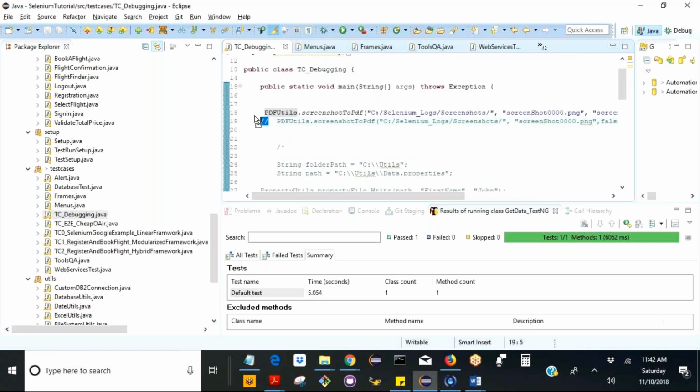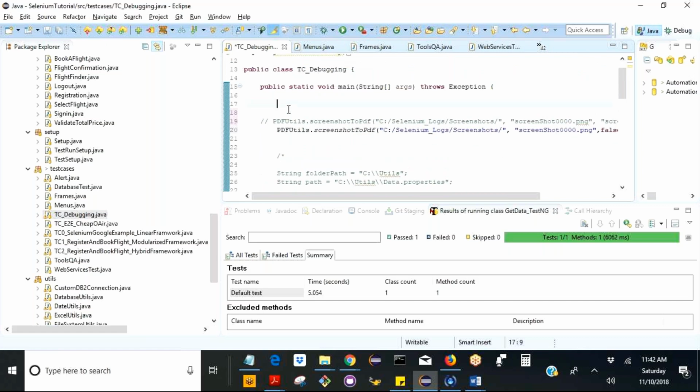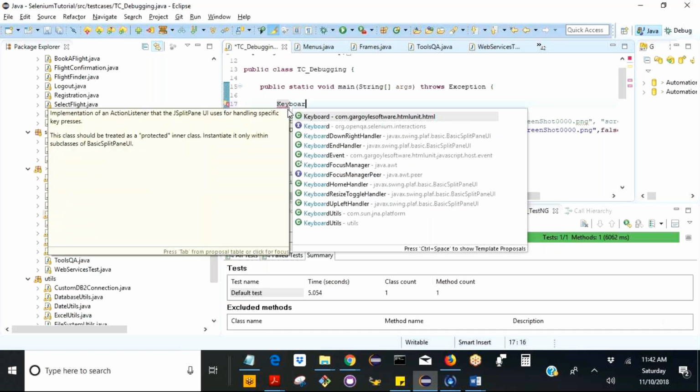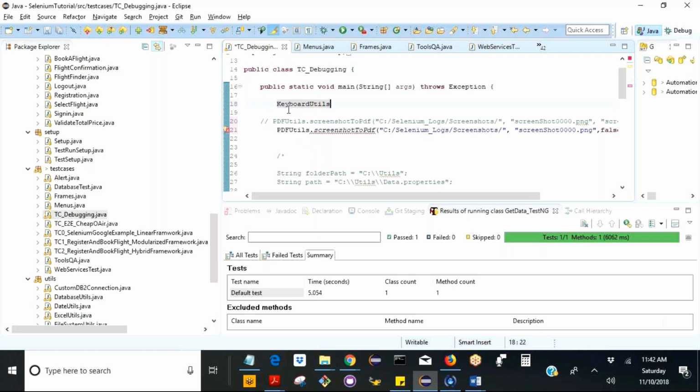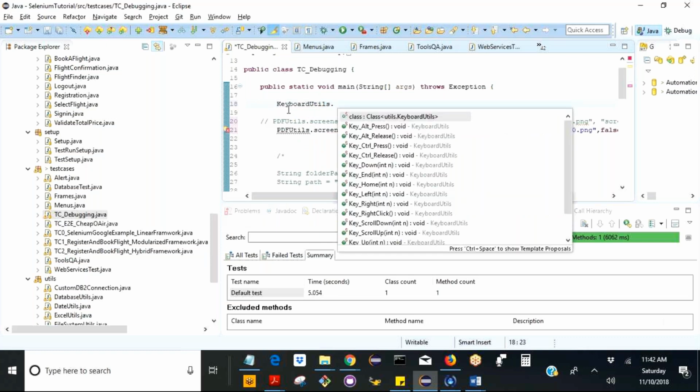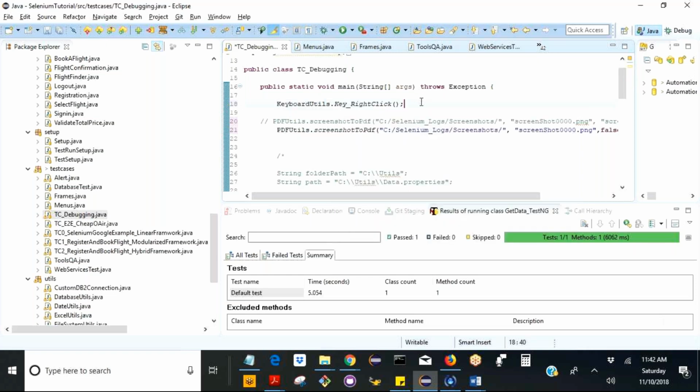So I'll comment this. Everything is static, so I can just type keyboard utils. My utils is this last one, not this one. Even the match, it matches the name, so just be careful, it belongs to the my. So key underscore, what I want to do is right click. Let me call this and see if it right clicks or not. Okay, let me comment this.